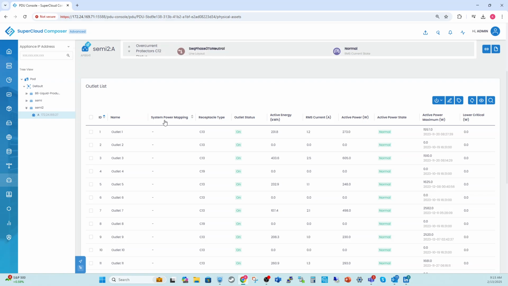And other things associated with the outlet list are receptacle type, outlet status, the active energy that's consumed, RMS current, active power state, active power maximum, and low criticality. And we'll see in the next particular segment how you can set thresholds up for alert management when you've overutilized or overpowered a specific outlet, and what those checks and balances are in place to be able to alert against.